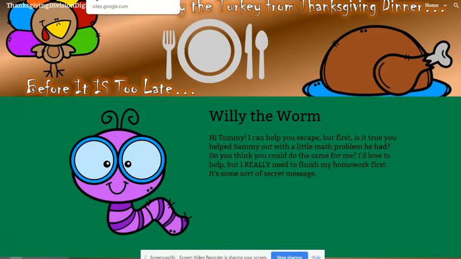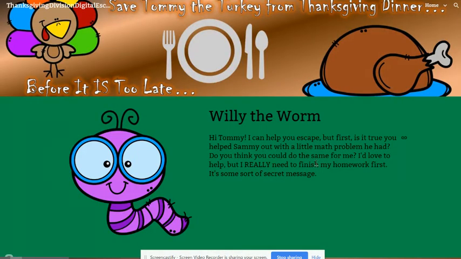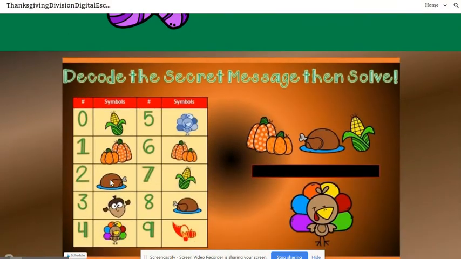And then they'll click this link, and you'll see that you're going to open a lot of tabs at the top. So it's just easier, I think, once they finish a tab, to close it, except for this screen. They always want to have this screen open because this is where they're going to type all their answers. This is like the anchor for this activity. So they're going to read this little thing from Willy the Worm, and then they've got this secret message to decode, and it is, I believe, 680 divided by 4.